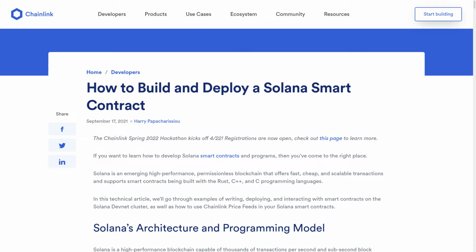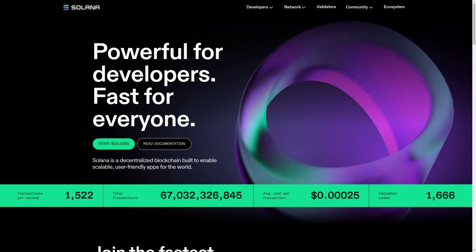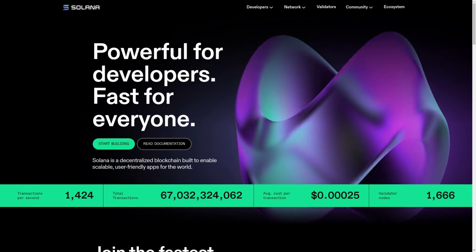Solana is an emerging high-performance, permissionless blockchain that offers fast, cheap, and scalable transactions and supports smart contracts being built with the Rust, C++, and C programming languages. In this technical article, we will go through examples of writing, deploying, and interacting with smart contracts on the Solana DevNet cluster, as well as how to use Chainlink price feeds in your Solana smart contracts.